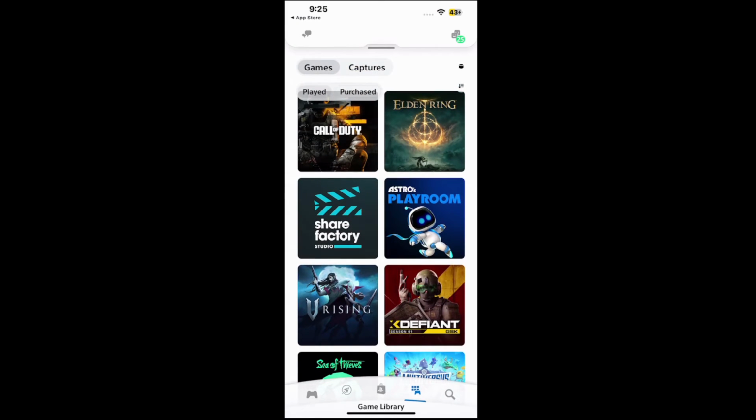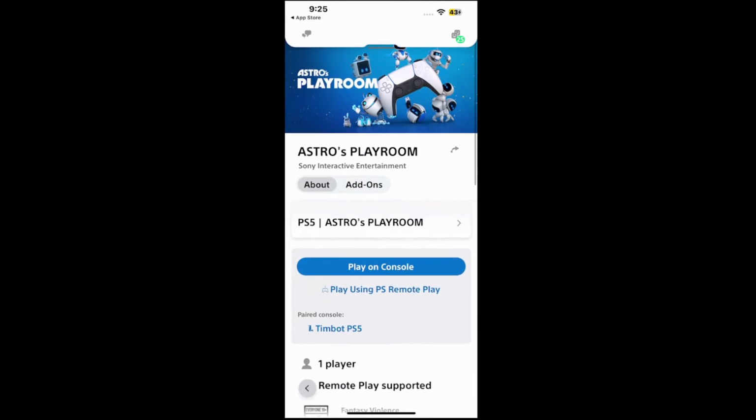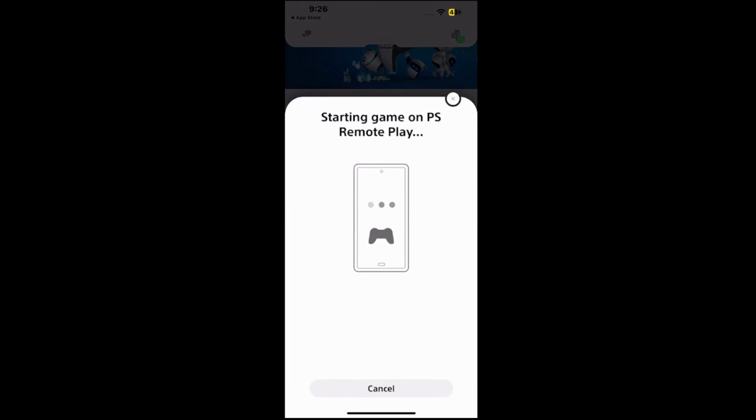So Astro's Playroom is a game I really enjoy. If you go to the game page, you can see on the middle of the screen it says Play on Console, or underneath that it says Play using PlayStation Remote Play. Simply just tap that. It says starting the game on PlayStation Remote Play.